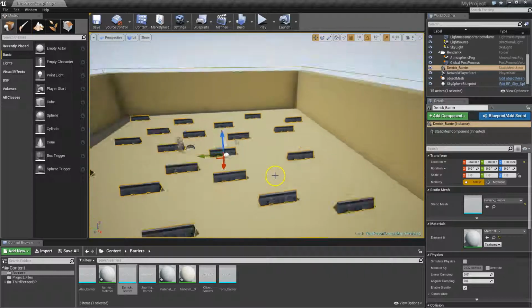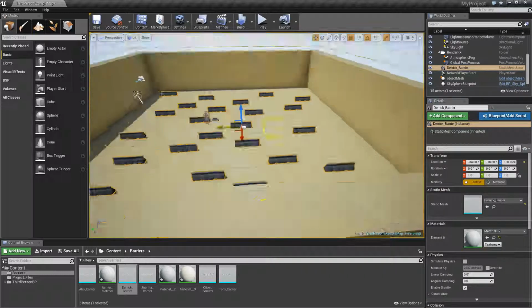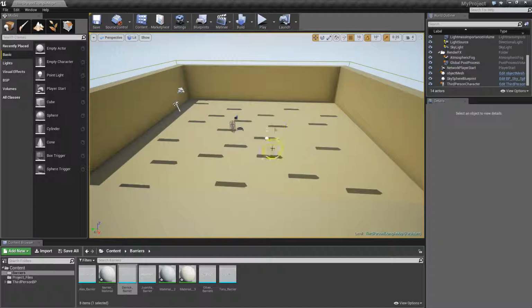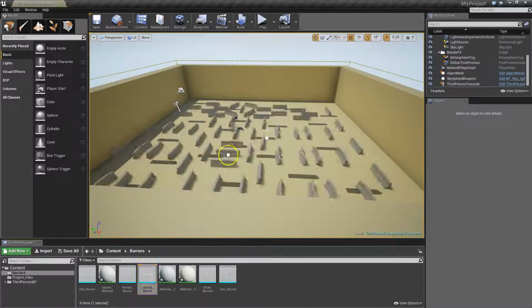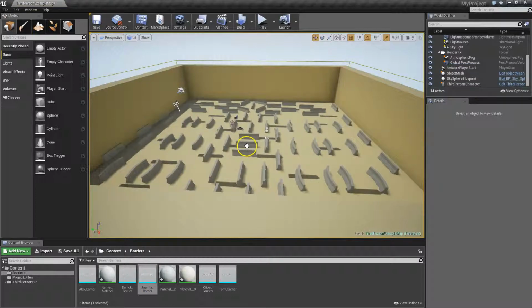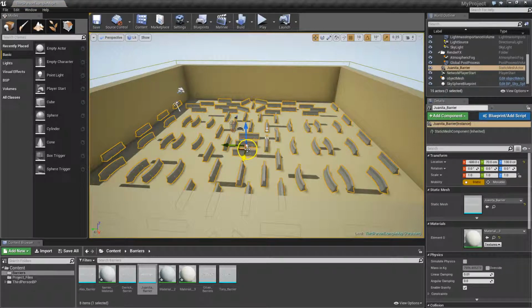Let's go ahead and delete that one. And let's bring in Juanita's. Oh man. Alright, so I'm going to go ahead and pause it, and I'm going to build this. And then once it's done building, setting up all the collisions and everything, we'll come back and we'll play.